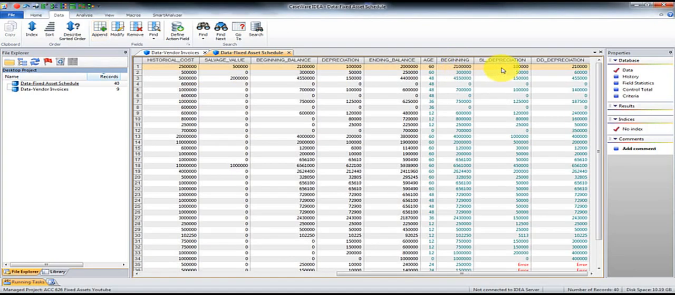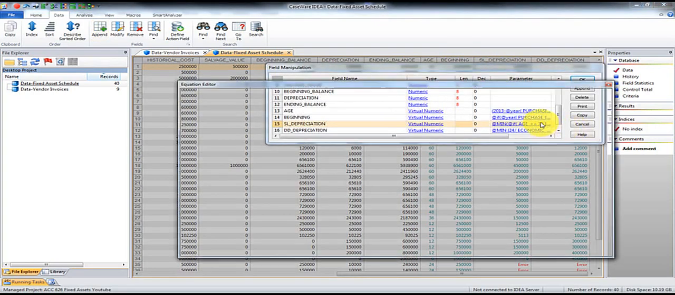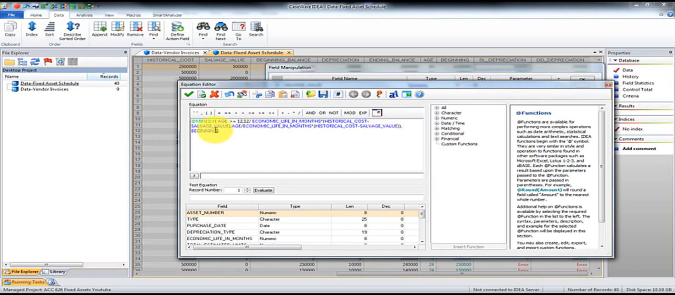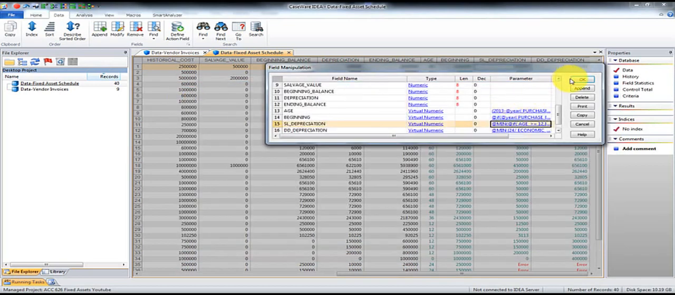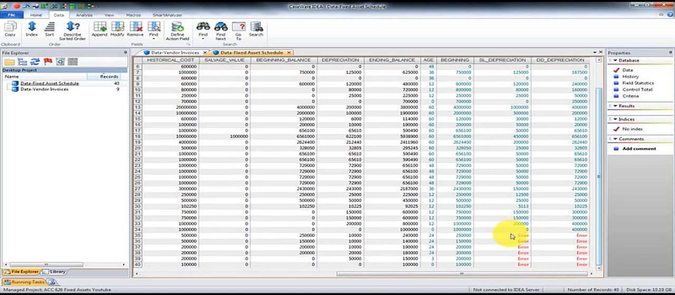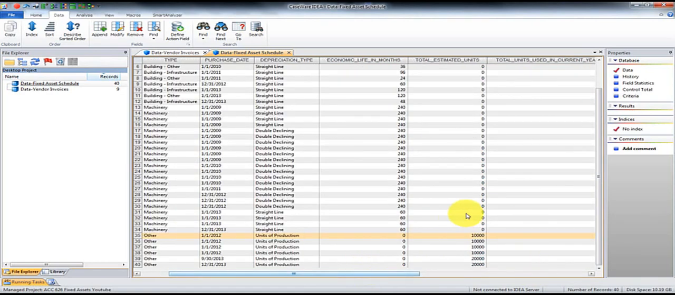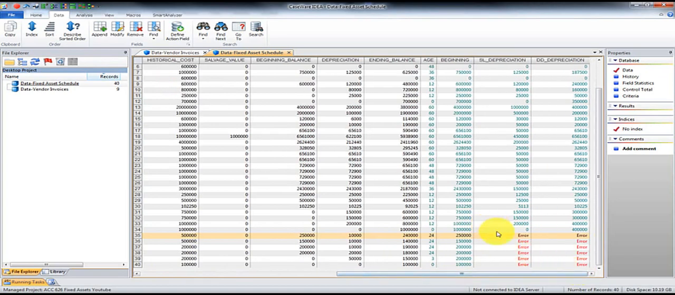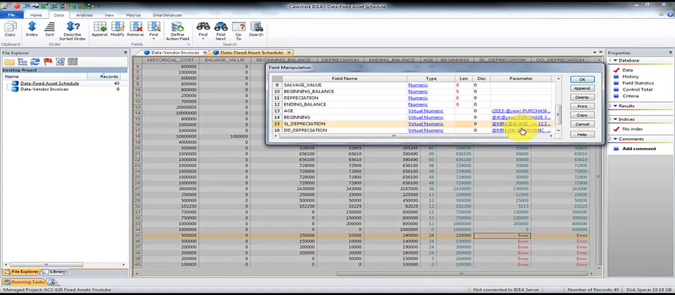So actually, I think I need to make that adjustment here as well. Yeah, give me the lower of the beginning minus salvage or the depreciation. Can't depreciate past salvage. And then you see that we also have errors here. And that's because the economic life is 0 here. So we'll have to make a few more adjustments here.